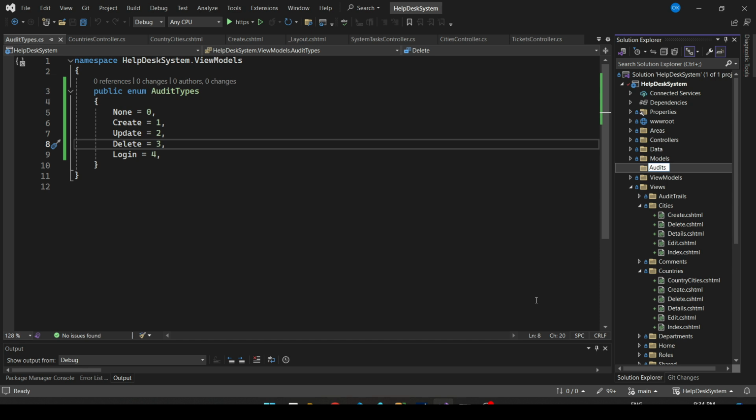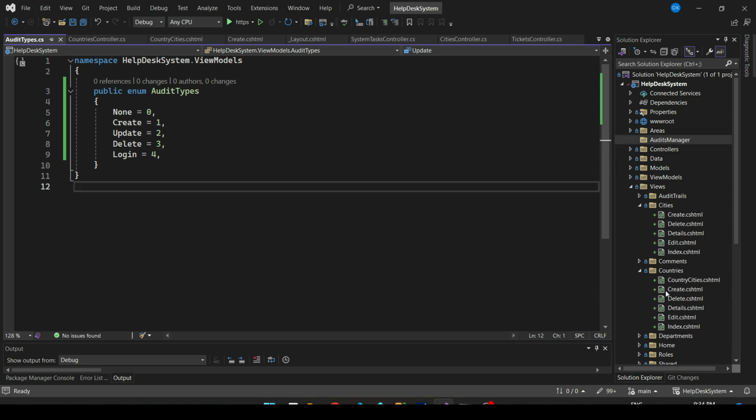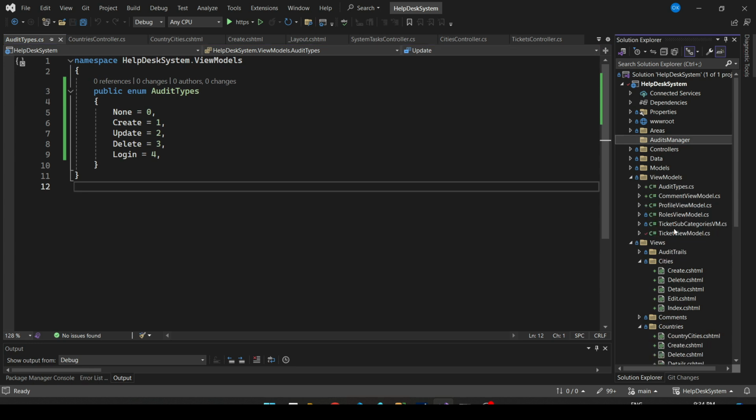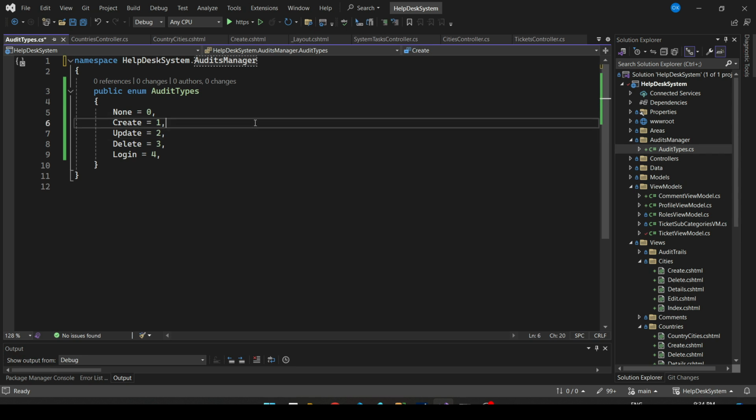Audits, we can call this audits manager. So you can say audits manager. Then let's move our view model. So this one, you can move it here. So you can move that there. Then you can refactor the namespace.